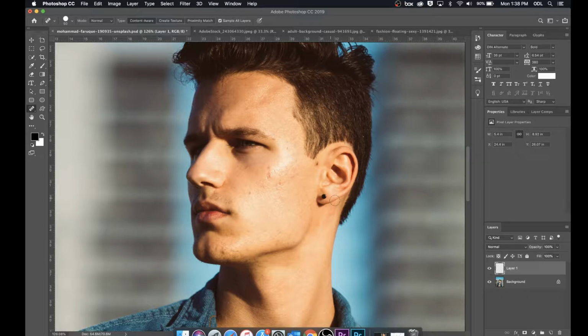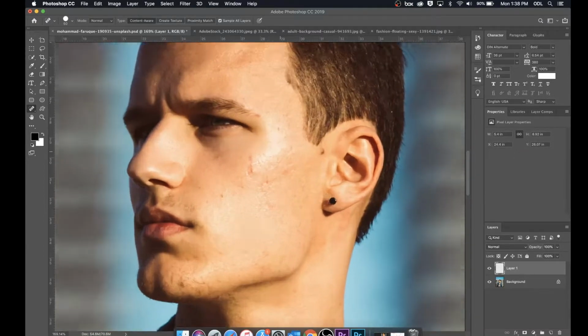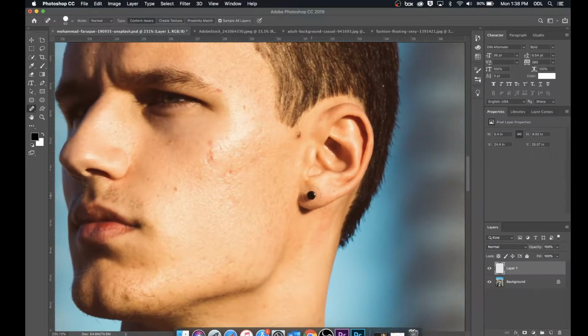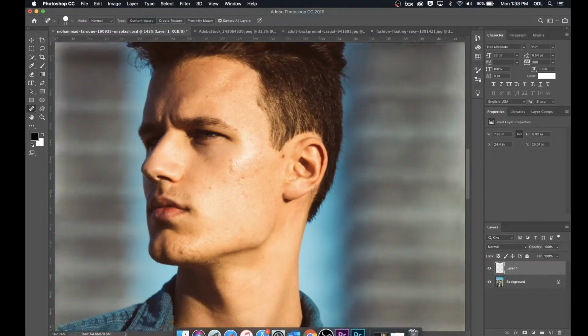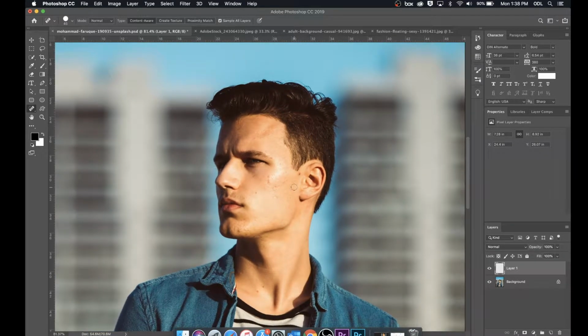Now what we can also do is say, for example, we don't really want his piercing in the picture. What we can do is click and drag and select the entire piercing, and you'll notice that the spot healing brush is just going to correct that, and we can click a little bit more to correct it further, and there we go.